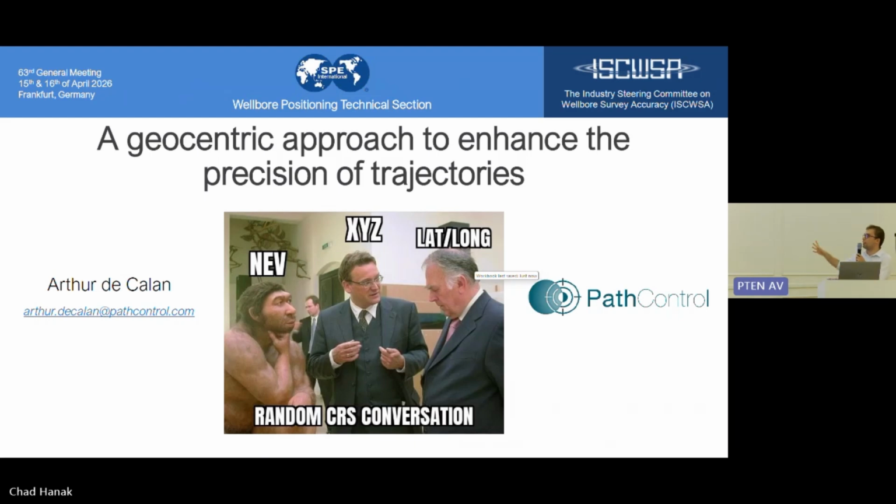So basically, this kind of funny image will pave the way of this presentation, which is gonna deal with a new geocentric approach to recalculate trajectories based on survey stations. So it introduces like a hierarchy on a CRS, coordinate reference system, but it's a joke.